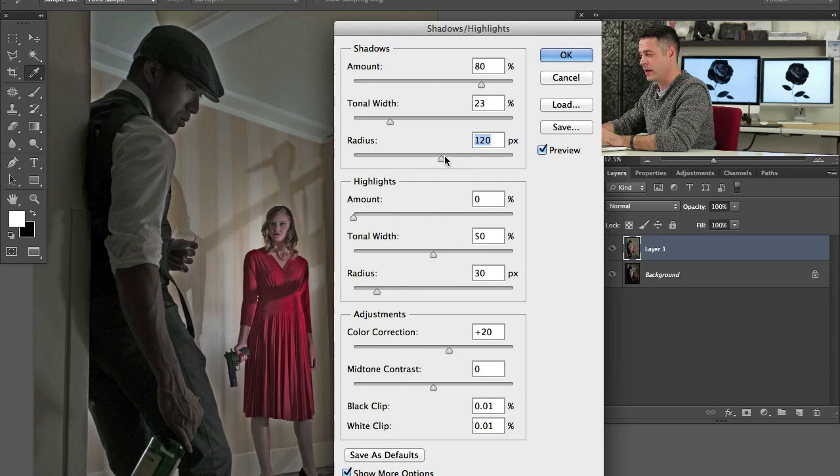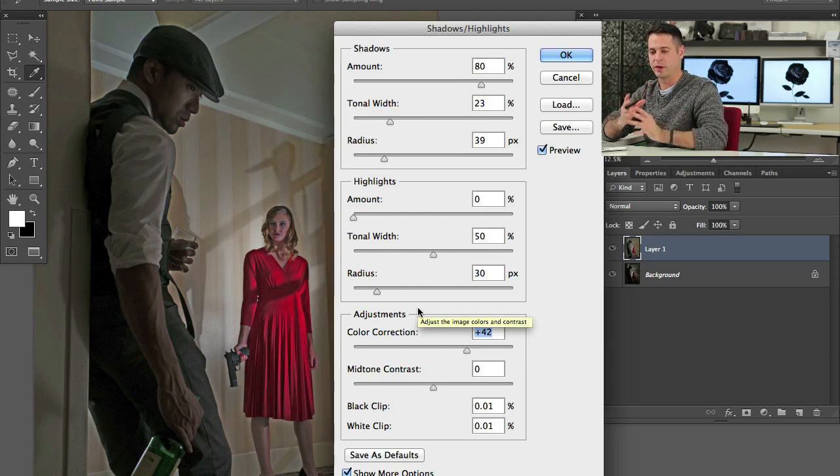Then we have our radius, which basically says, as you bring your radius up and up, it's going to look more and more natural. Bringing it down, it might look a little bit weird, but if you guys are going for that super stylized look, I would recommend bringing your radius down as well. You can also play around with color correction. The reason why this is actually pretty important is because when you photograph something, you have a lot more saturation of color in your highlights than you do in your shadows. Usually shadows are quite a bit less saturated.